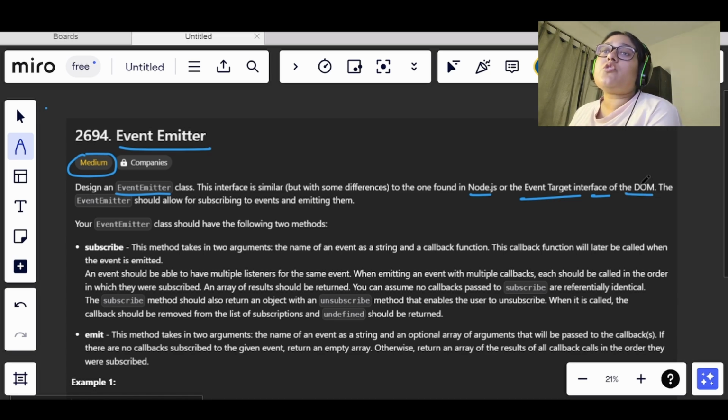It is basically like the EventTarget or the EventEmitter that is found in Node.js. The event emitter should allow us to subscribe to events and emit them. This event emitter will have two methods. One will be subscribe and the other one will be emit.